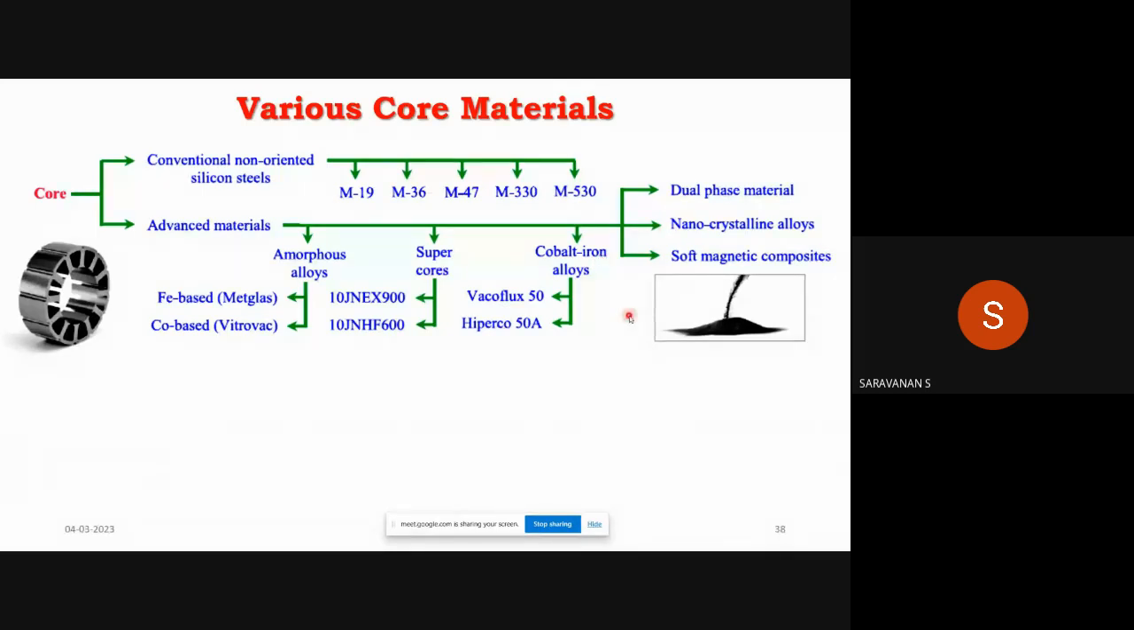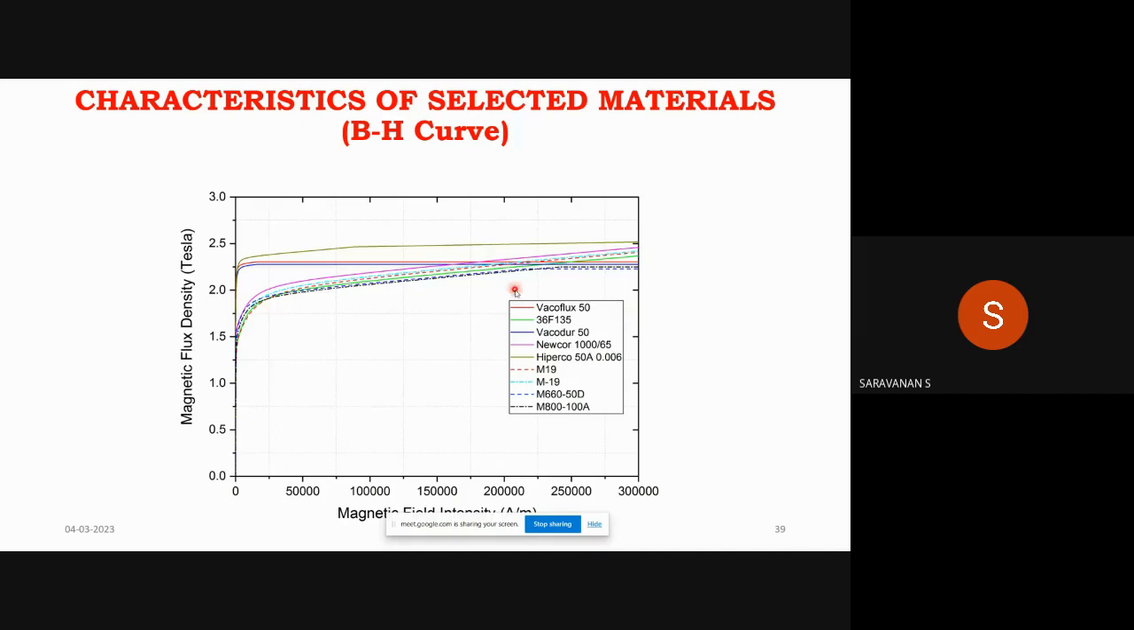From this, I have selected some of the materials and analyzed the BH curve. In the BH curve itself, you can see these three materials. This one is Hyperco 50A, this one is Wacoflex 50, and this one is Wacoder 50. These three materials performed well because, for the minimal magnetic field intensity, they achieved maximum magnetic flux density. So these may perform well in any motor: Wacoflex 50, Wacoder 50, and Hyperco 50.